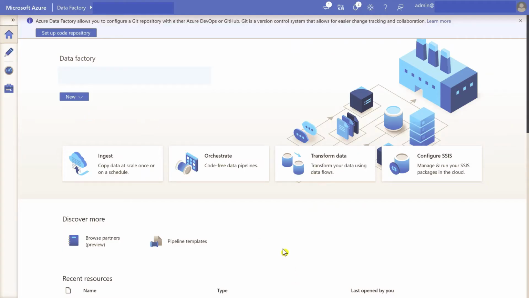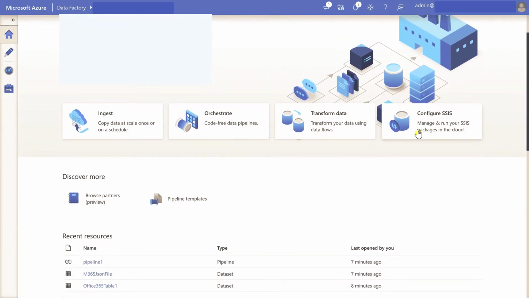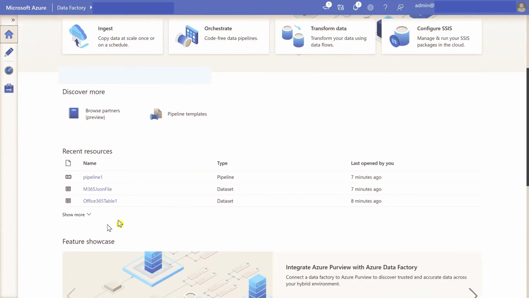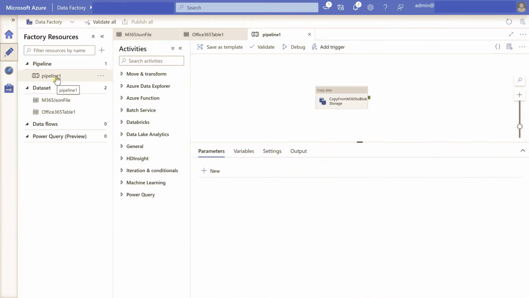This is the home screen of Data Factory, which is showing the various operation stages that can be done to process the data: ingest and process, and then package and send it out. Currently, I have some resources already defined in this demo. Let's move to the author section. We can see a pipeline and two datasets, in the form of a table from the productivity suite Office 365 and a blob file in the format of JSON.